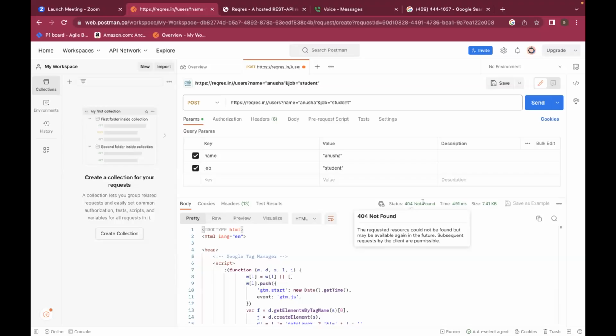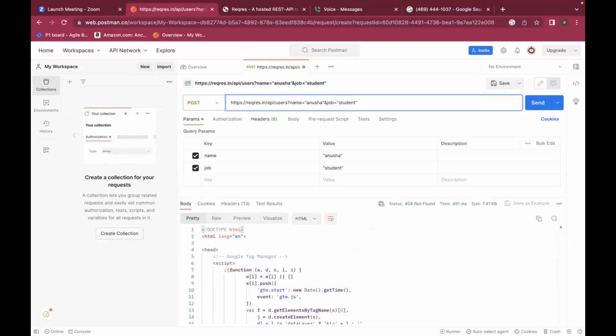So who has made the mistake here? Did you make the mistake or did the developer make the mistake here? Why did you get 404? Whose mistake is it that you have got 404? No, not the developer. The developer has given you the correct endpoint, but you did not copy paste the endpoint correctly. So here the developer is not at fault. You are at fault because you did not copy the endpoint correctly.